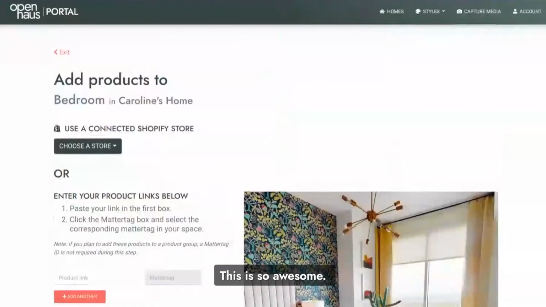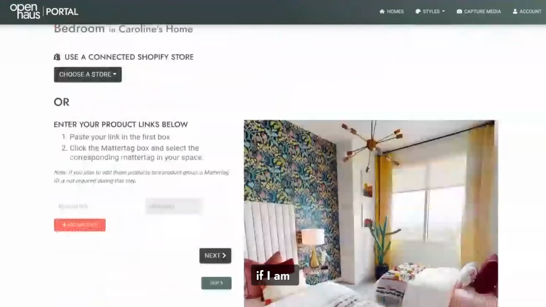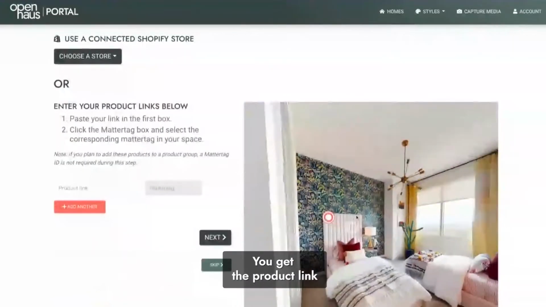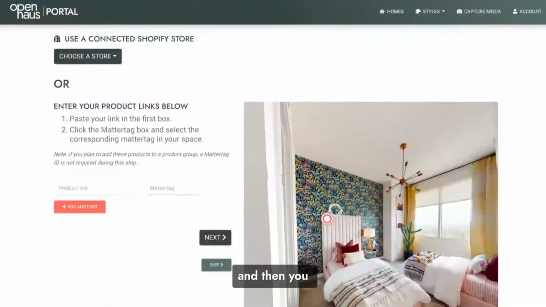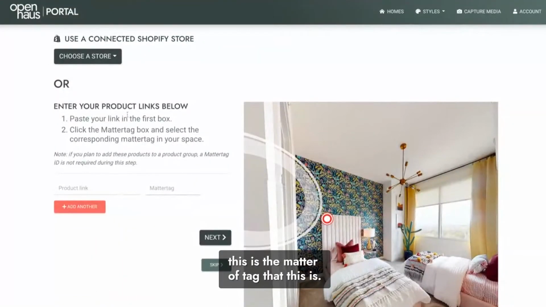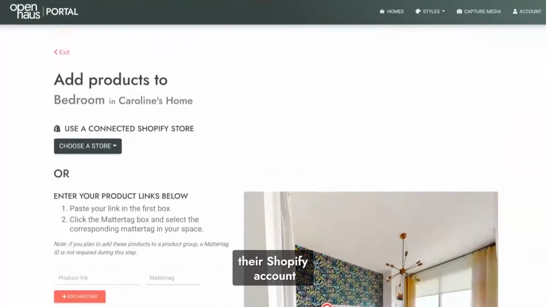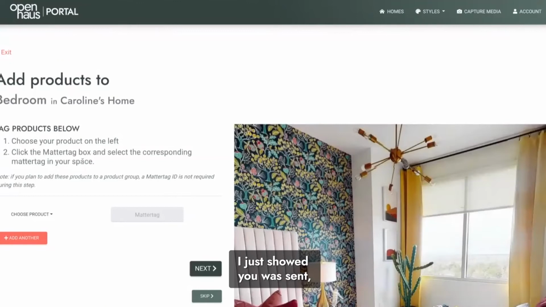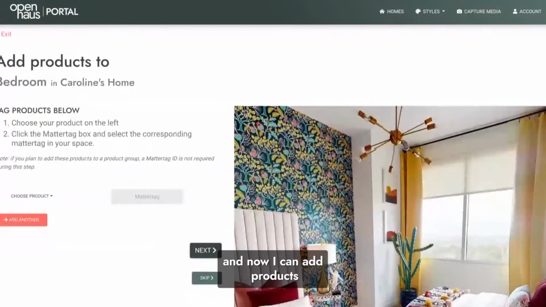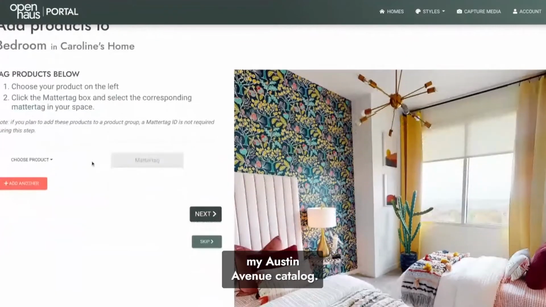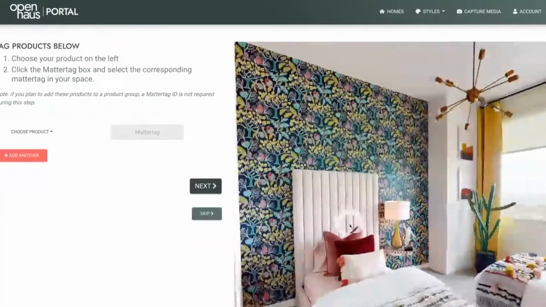This is so awesome. Normally, if I am not connected to Shopify, this is how you normally add products. You get the product link, and then you click on the Matterport tag to say this is the tag that this is. But now, because Austin Avenue has connected their Shopify account with their Openhaus portal, I can click choose a store, Austin Avenue, which is the store I just showed you was synced. And now I can add products to this bedroom in Caroline's home, but I'm using my Austin Avenue catalog.